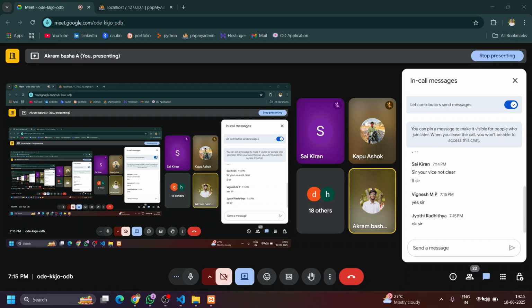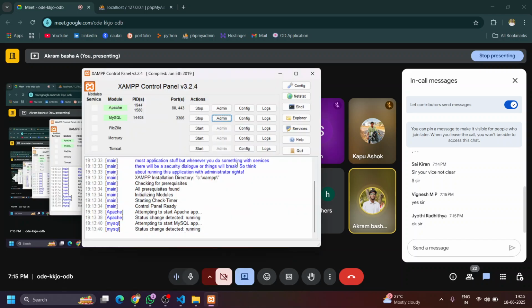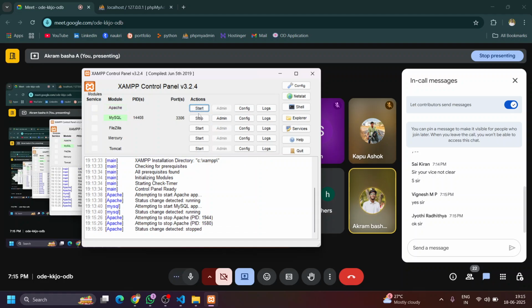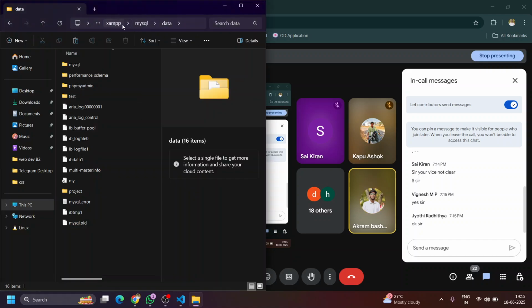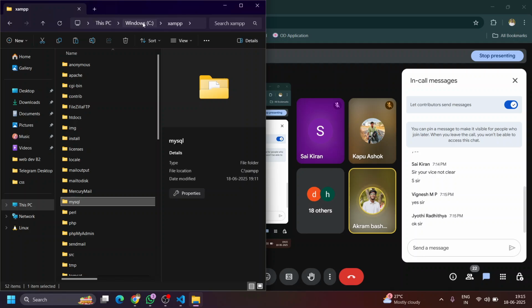Okay. When you get an error in starting the server, for example when I start the MySQL server and get an error, and now the error has been fixed, just stop your server. Stop the Apache, then stop the MySQL server, and then quit. Then go to the folder. Inside the C drive, you can see the XAMPP folder. Just open the XAMPP folder.